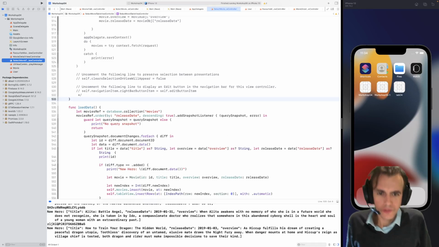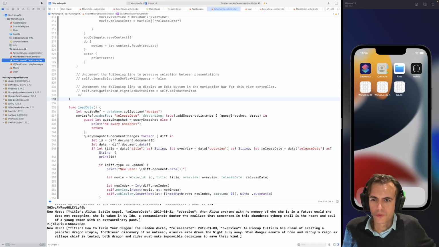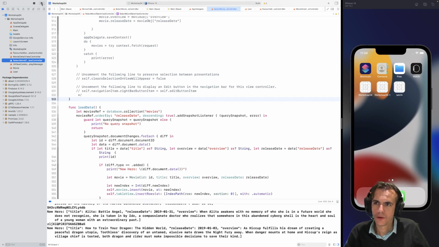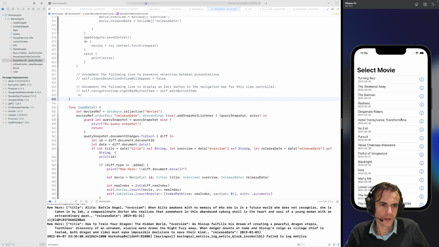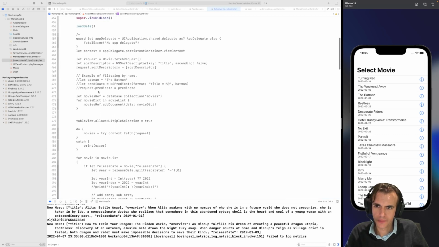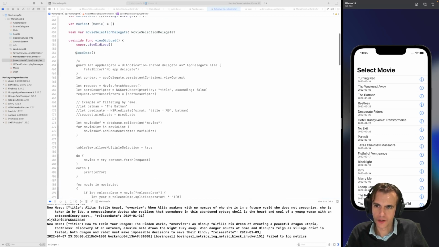Hello, in this video I'm going to do a follow-up to the workshop demo this week, and to remind you of where we were, we had a table view showing a list of movies that was updated from a Firestore collection. So I wanted to do a couple of things here just to clean up this class.